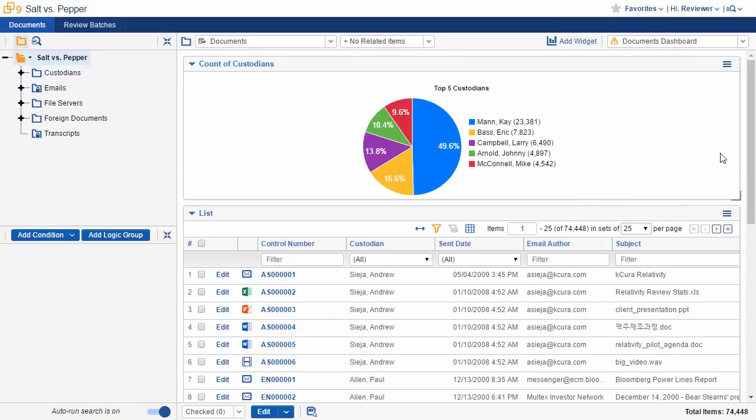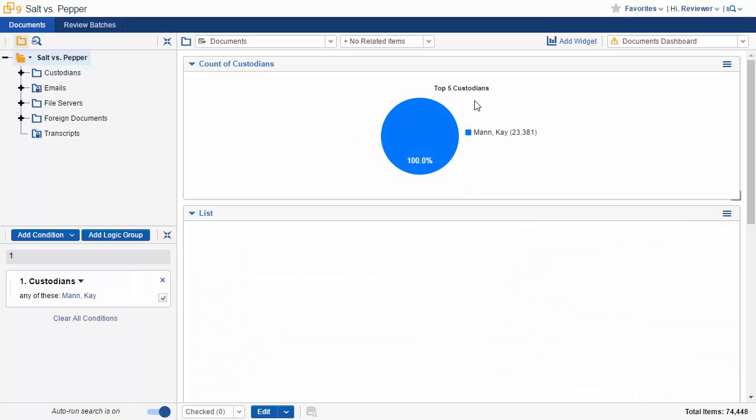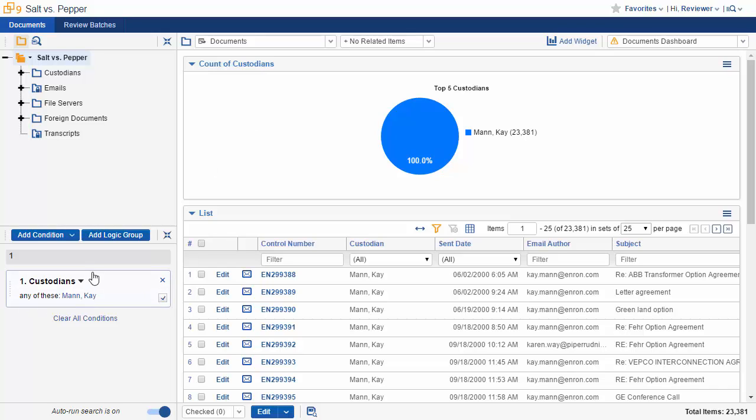What's really nice too is that this widget can also help me to interact with my document list. So if I was to click, see the large blue slice here, which you can see if I mouse over it corresponds to K Mann's documents. And you can see that of the top 5 custodians, she has 49.6% of them. If I click on that, you can see that it actually adds a filter card over here so that we're now filtering for K Mann's documents. And down here in the document list, we are now seeing only K Mann's documents.